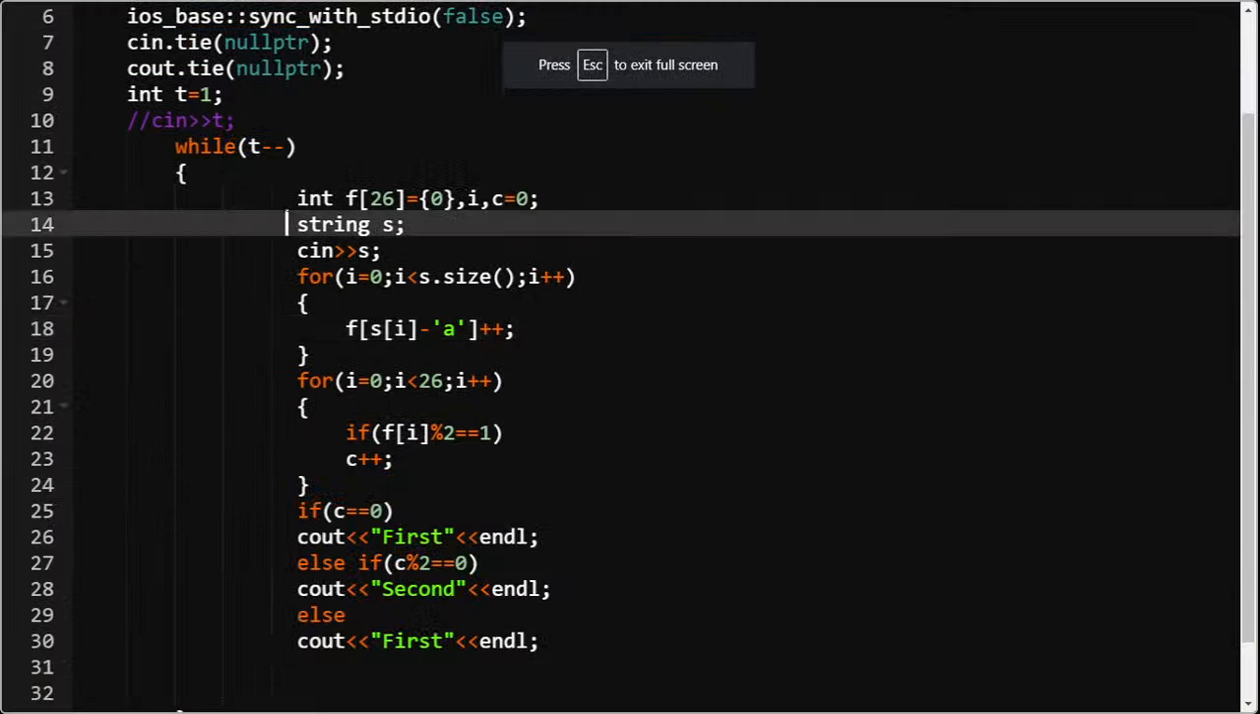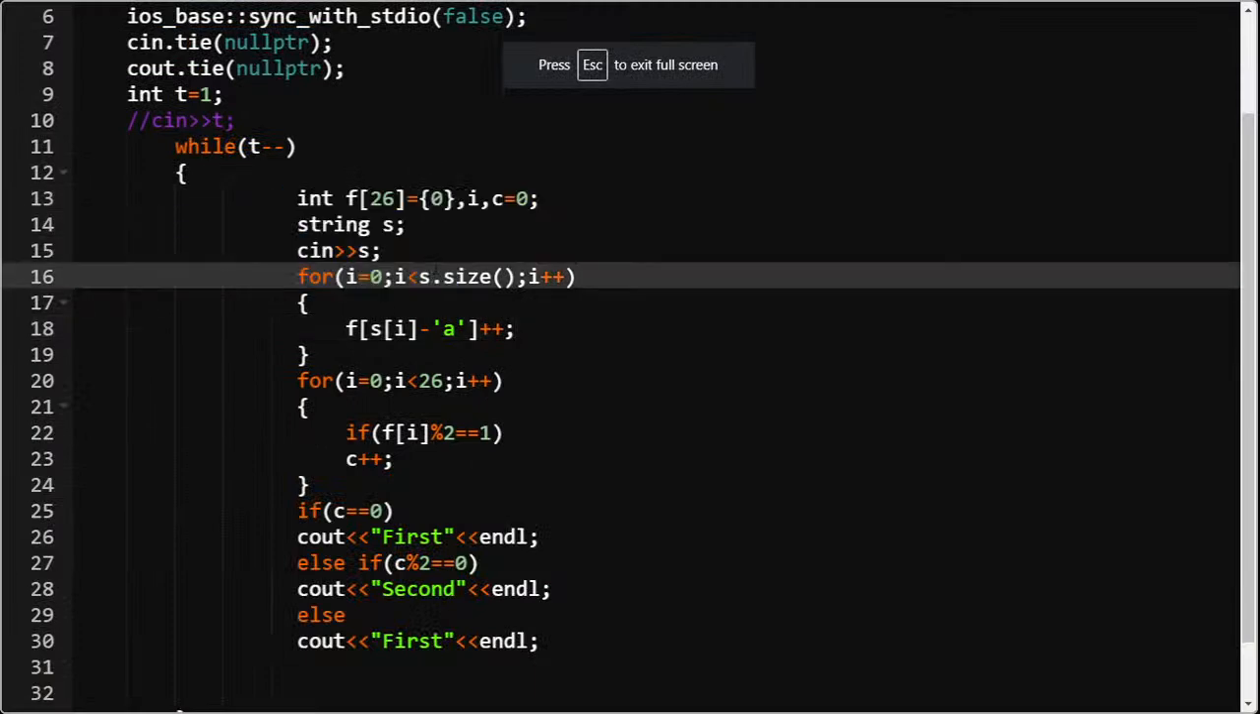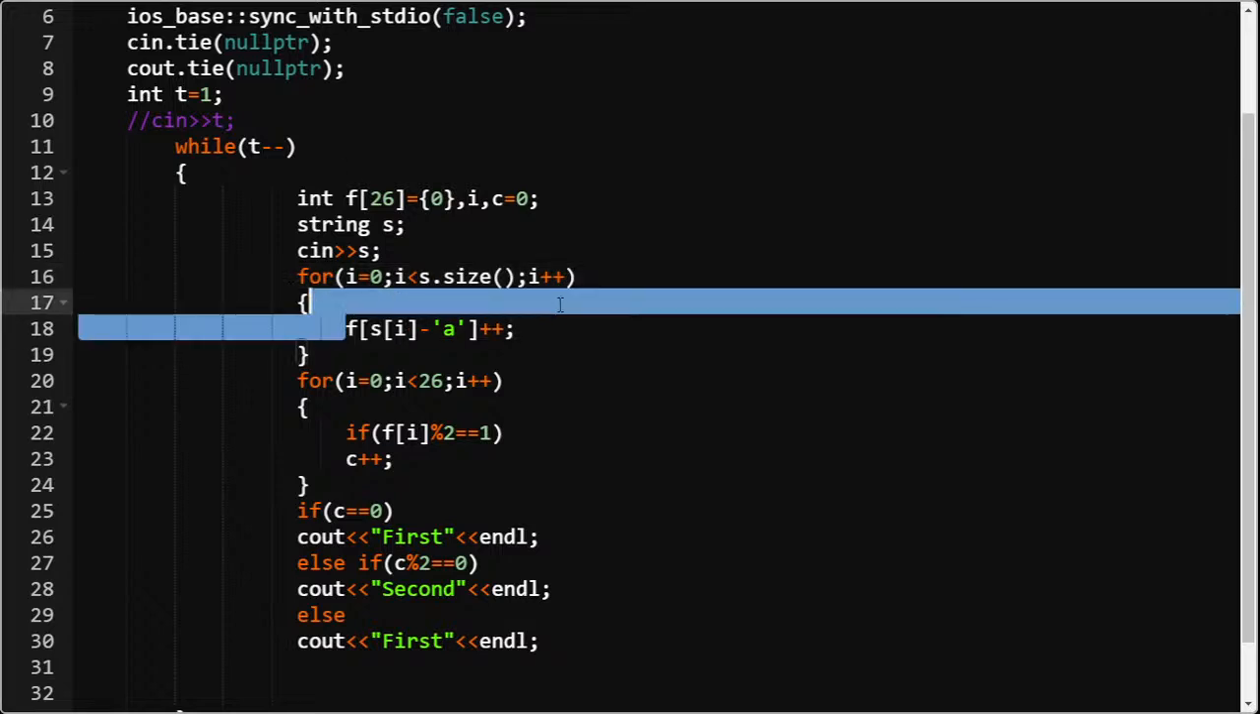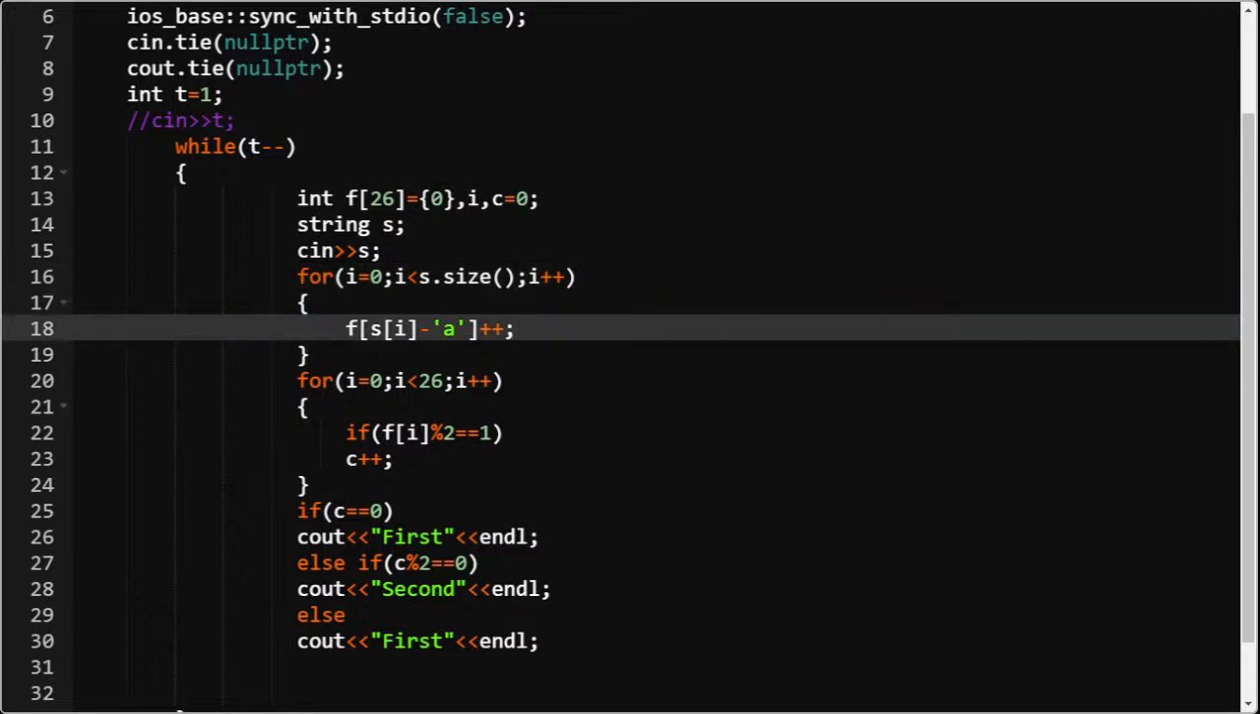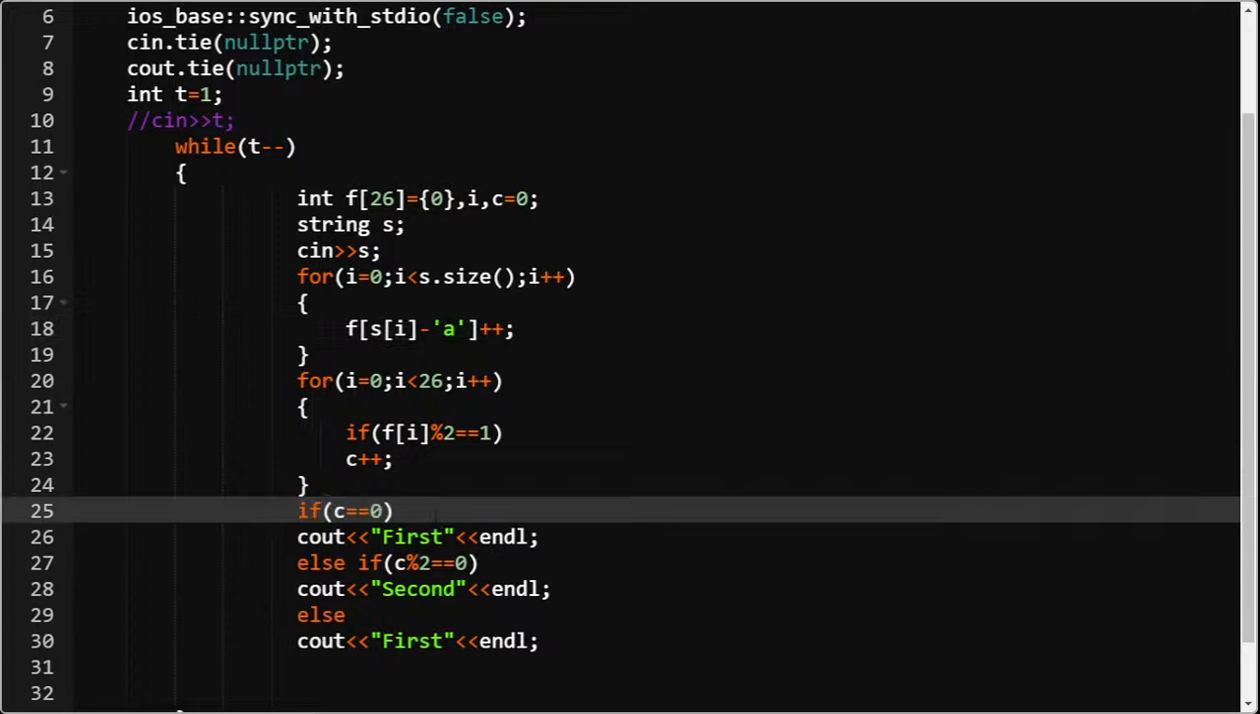So basically, what I'm doing is taking this as input, then counting the frequencies, and once I've counted the frequencies, I'm checking all the characters which are occurring an odd number of times. If there is no character occurring an odd number of times, then the string is a palindrome, right? And if the number of characters occurring an odd number of times is even, that means the second player will win, right?